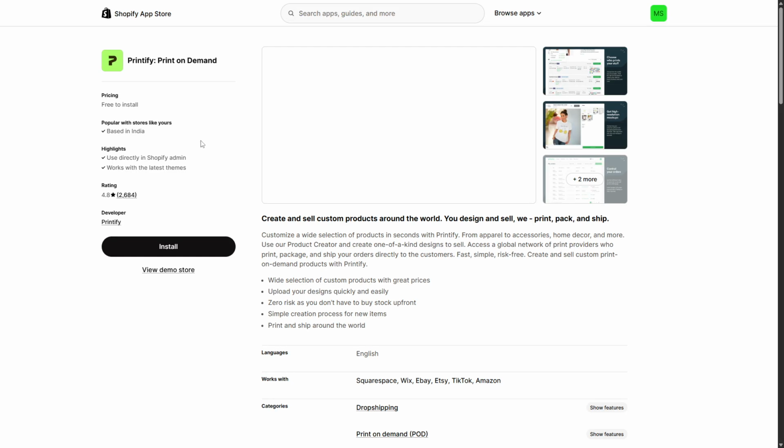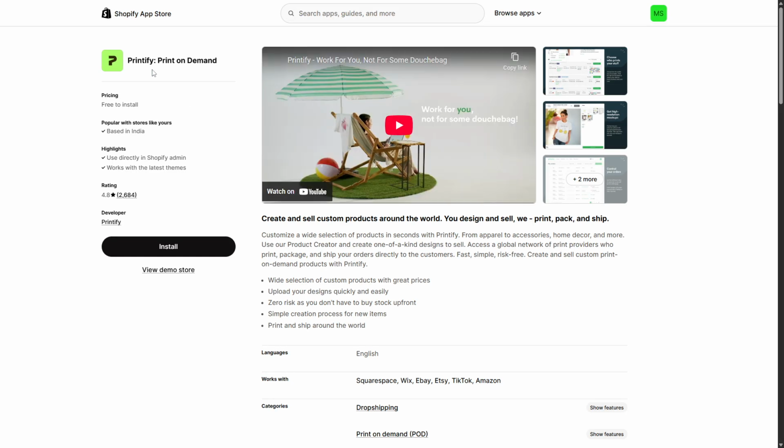You can do this by opening the Apps section in your admin and selecting the option to visit the Shopify App Store. This takes you to the official catalog of apps that integrate with Shopify, which helps keep everything trustworthy and compatible. Once you're in the Shopify App Store, use the search bar to type in Printify.